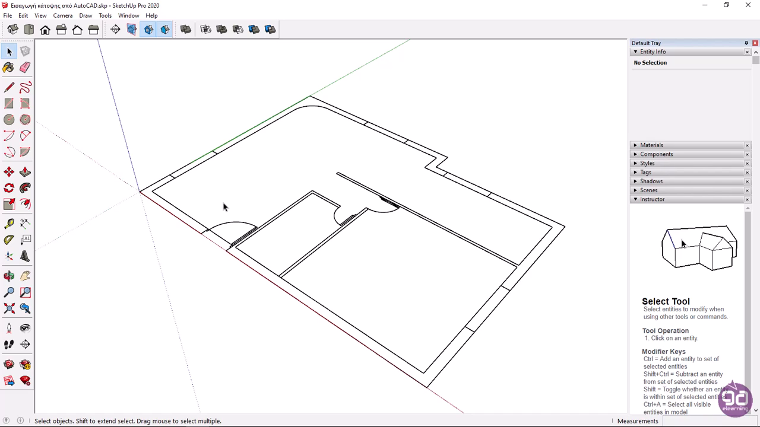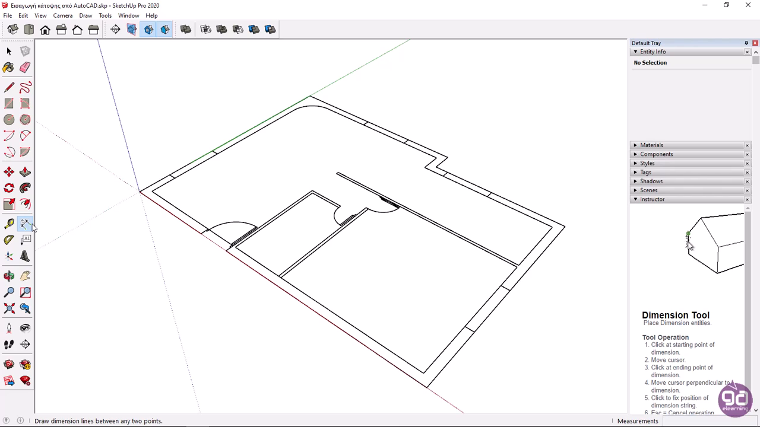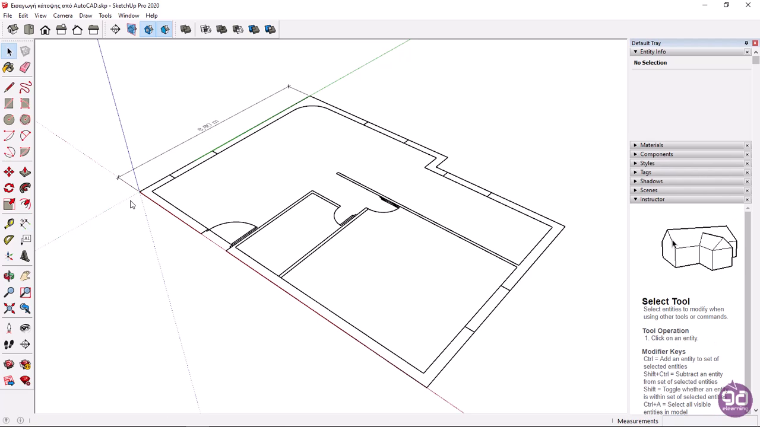To check if the units of the floor plan are correct, I will click on the Dimension tool from the toolbox on the left. I will click on the top left corner and then on the bottom left corner to measure this distance. I will click one more time to place the dimension and notice that the length is 8.8 meters, which is what it was supposed to be. Now that I am sure that the file was imported correctly, I will select and delete the dimension.